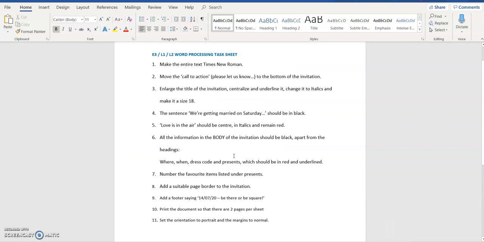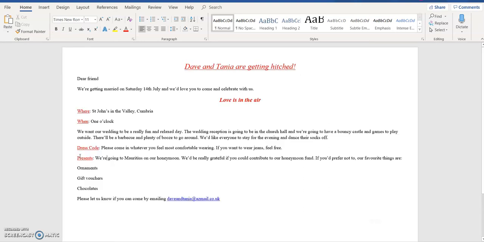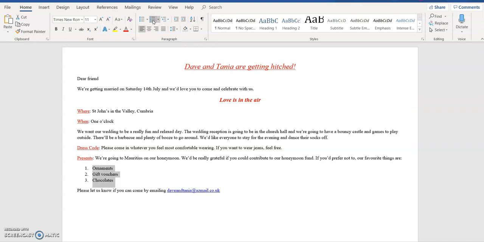Okay. I'm going to go to my next question, which is number 7. Number the favorite items listed under presents. So I have some items listed. These are presents, 1, 2, 3, and I need to number them. So I need to select, and at the top here you have a little function where you can see 1, 2, 3. If you click on there, you will see that it has automatically numbered your items for you. So I have numbered the items under the word present.